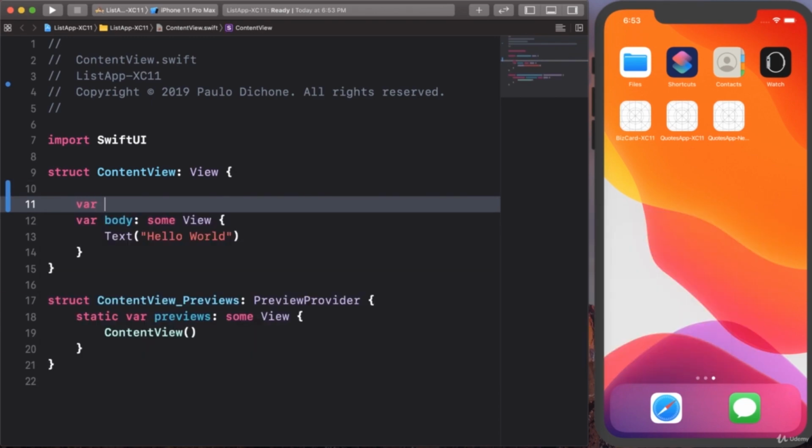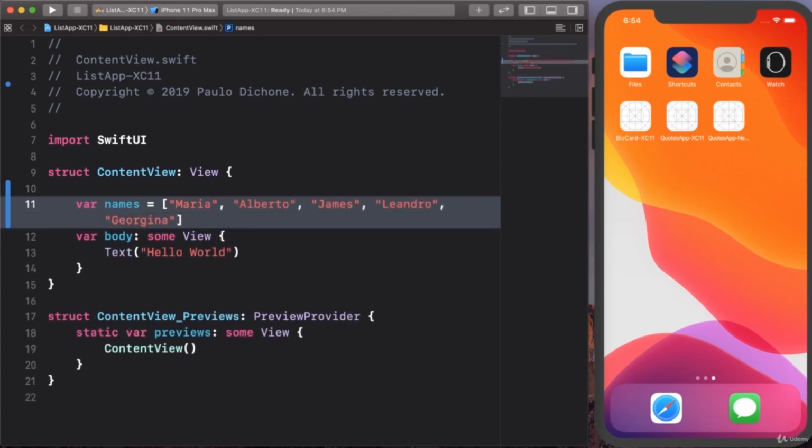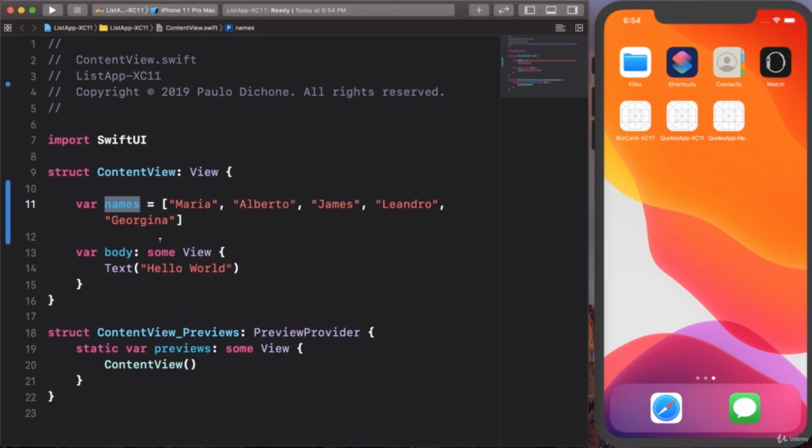Let me create a variable here called names, which is going to be an array that will contain a few names here. Okay, so I'm going to type a few names here, Maria. All right, that's simple enough. So I have an array containing a few names there. So we are going to put all of those in a list. I'm going to get rid of this.